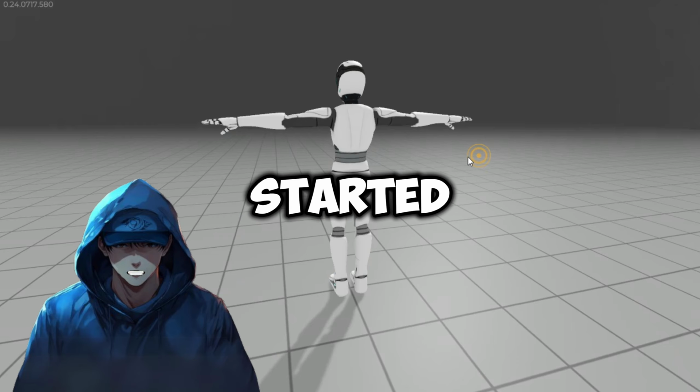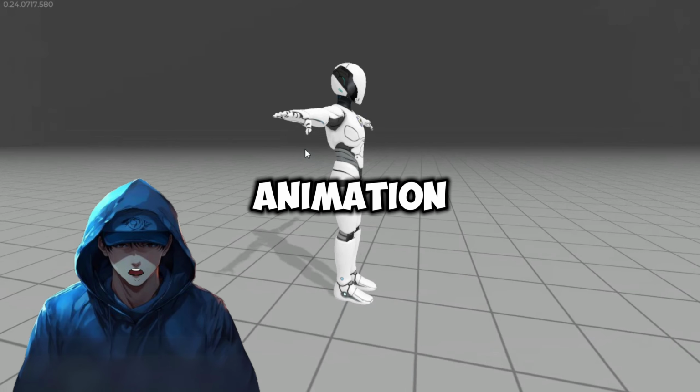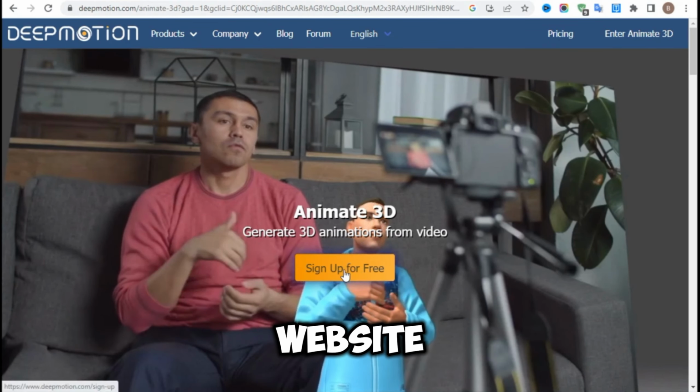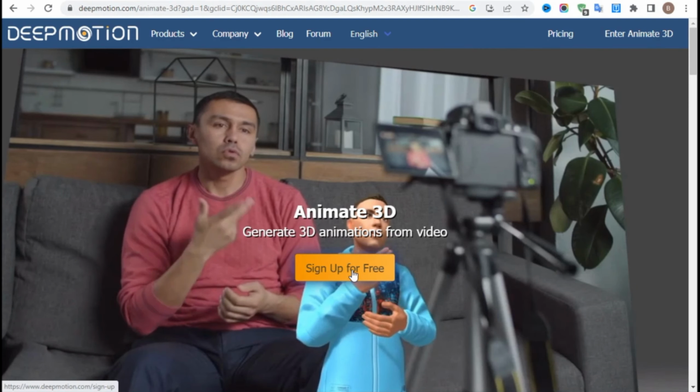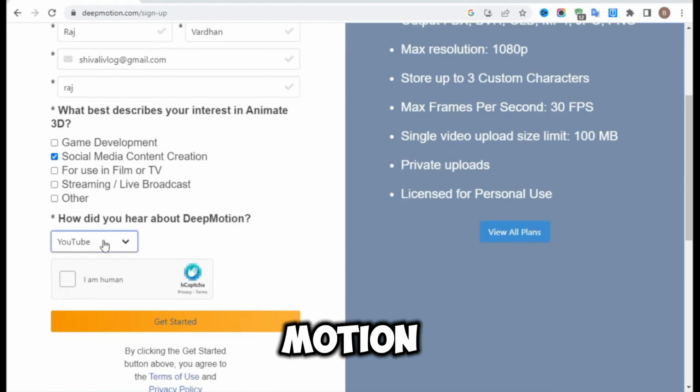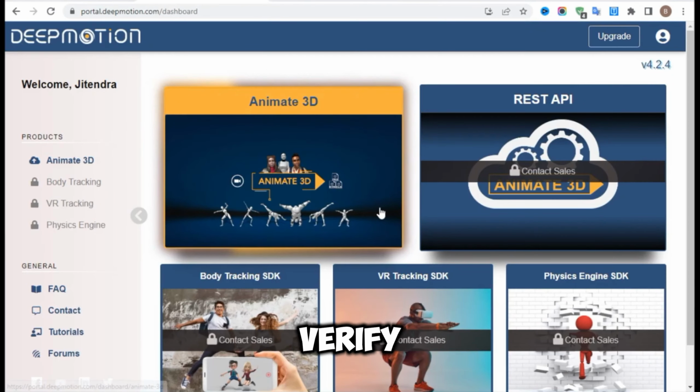So let's get started. To create 3D animation videos, first, go to the Deepmotion website and sign up. You'll find the link to the website in the description below. Open the website and click on the Get Started button to sign up. Here's how you can sign up on Deepmotion. Click Get Started, fill in your details, and verify your email.